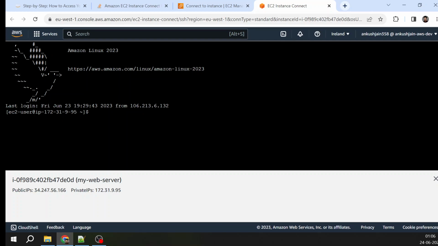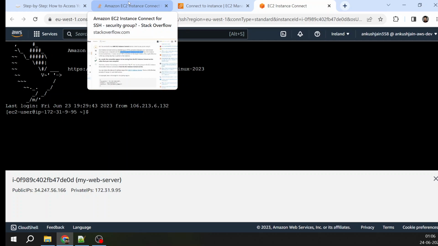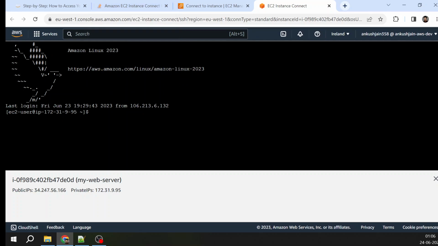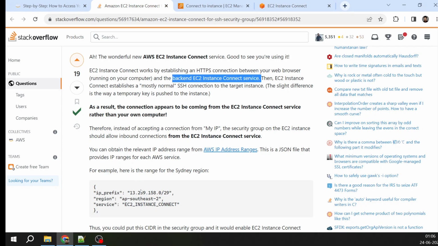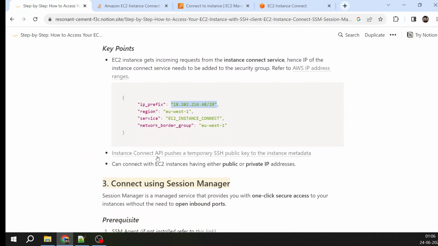So this is the thing that I also faced while trying to explore EC2 Instance Connect. But yeah, this is how you can grab the IP and you can add that IP in your security group. Okay, and in this answer the link has also been given. Second thing to note here is the second key point.